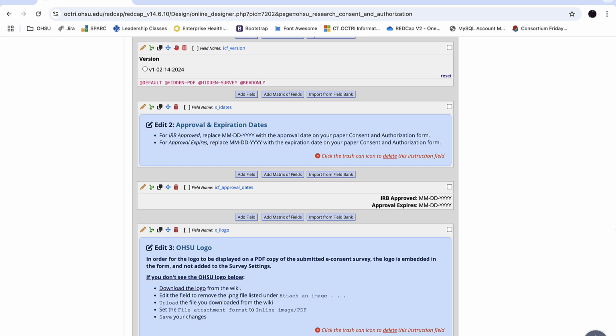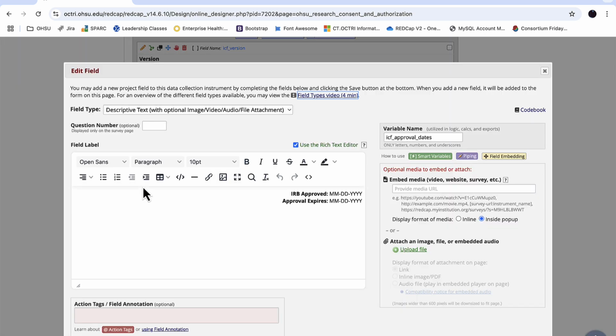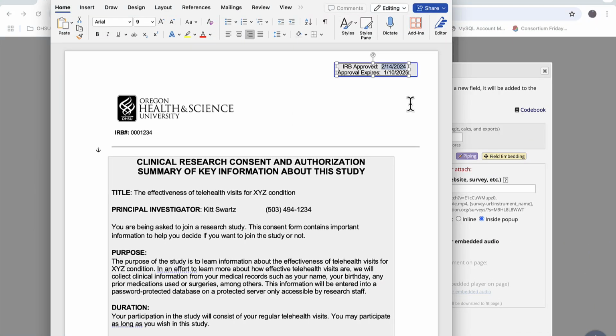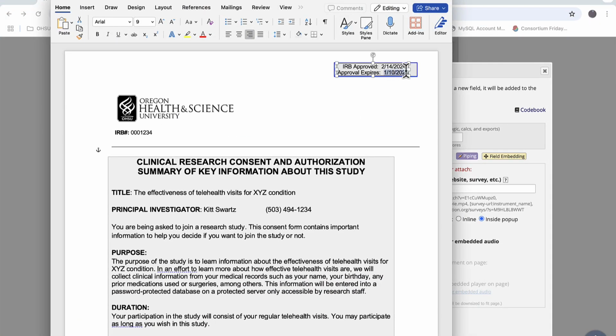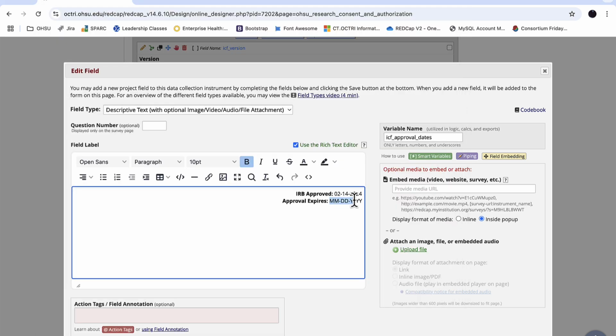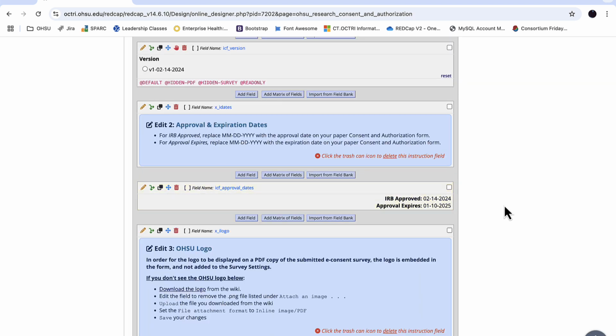For approval and expiration dates, I'll follow the same process. We'll edit the field, copy again from my paper form, paste, edit to correct formatting, copy again, paste over the placeholder text, match formatting again, and save. Again, once you've completed the task, you can remove the instructional field.